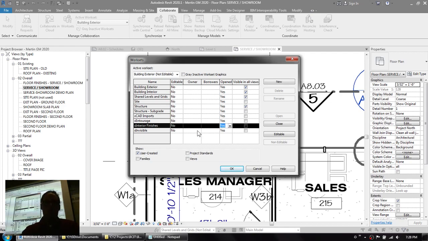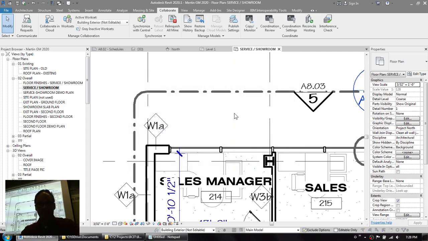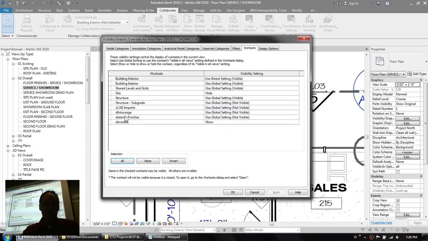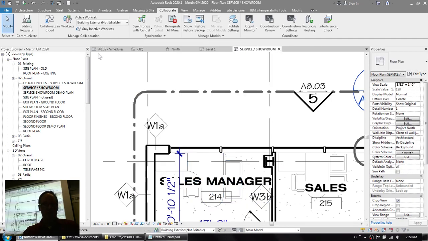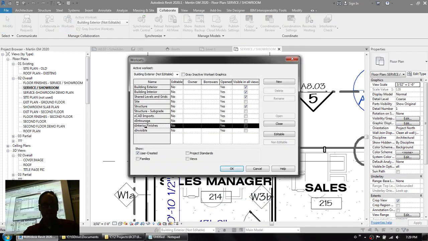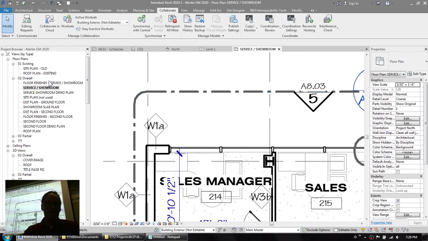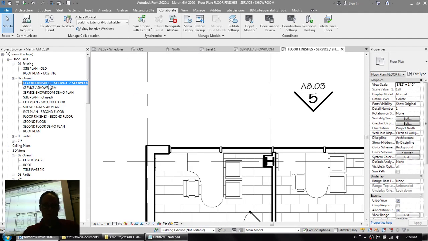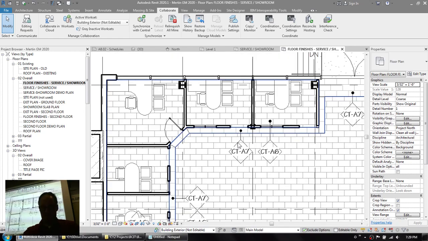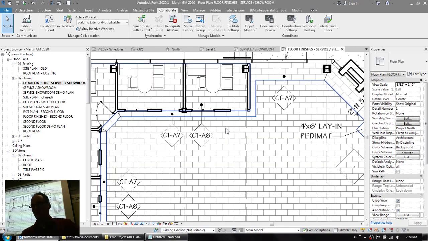Okay, that's cool. So in my architectural floor plans, on the Work Sets tab, here it says Interior Finishes, use global setting, not visible. When it says use global setting, it means what does Work Sets say? Well, for interior finishes, it's not visible in all views. By default, this work set is hidden. So in that case, the interior designers in the floor finishes plan can turn on that work set for this view.